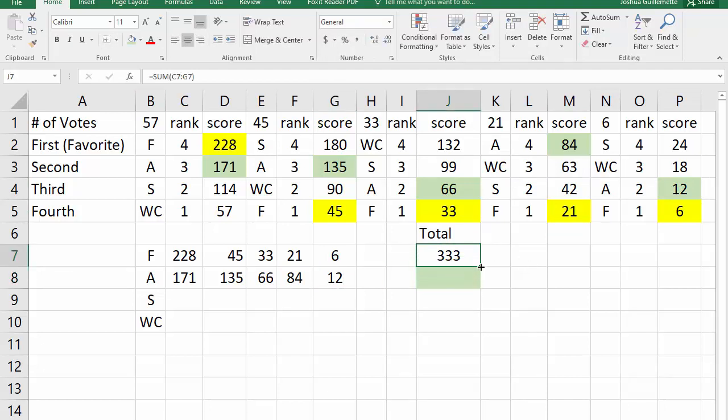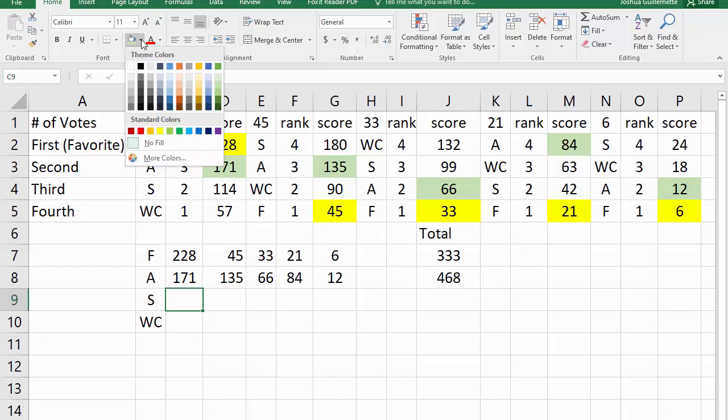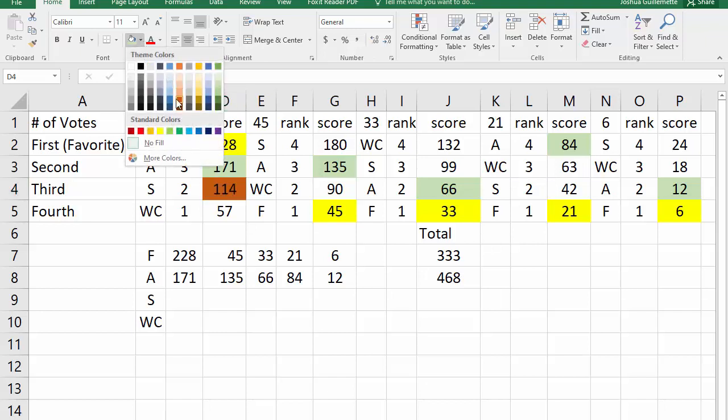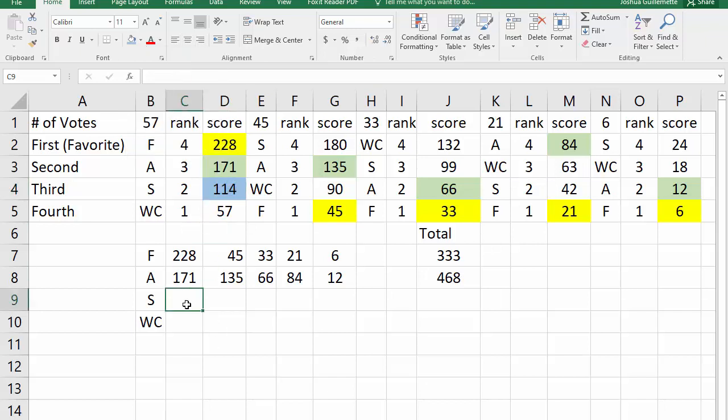Now, I can just drag this down. So I'm going to do that. So it's 468 points. And so Arrow has 468 points. Great. Now, Supergirl wears the red and blue cape. So I'm actually going to do blue for her when I do these. So Supergirl has 114 points. So let me do blue for her. There's 114 points. And then Supergirl has 180 points here. So there's the 180 points.